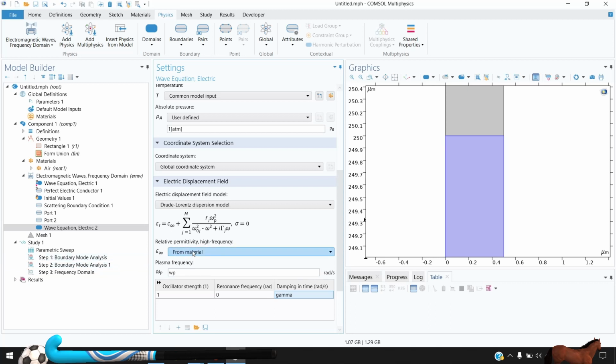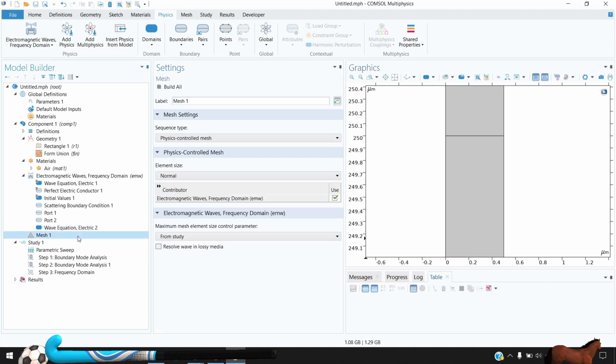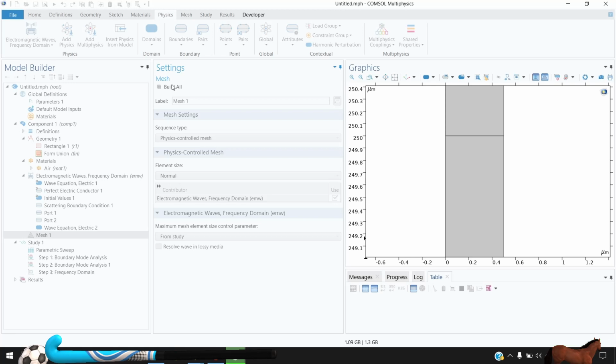We can keep it from material, so it will take the air permittivity because we already defined this one as air as well. Or you can keep it user defined and put it by yourself to be 1. So right now let's build the mesh.